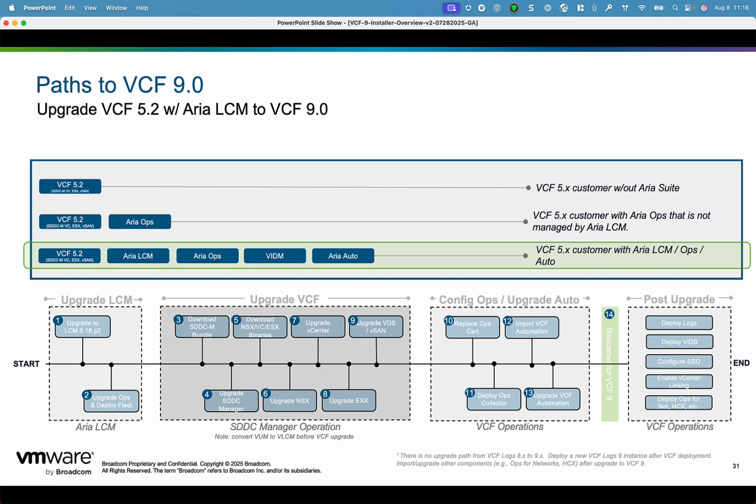And then once we completed that upgrade, we then shifted gears back into VCF Operations. We went in and we replaced the VCF Operations certificate. So it has a new certificate that has a private key that enables us to now use VCF Operations to deploy the operations collector. Once the collector was deployed, we then imported the Aria Automation version 8.18, and we then upgraded that to VCF Automation version 9.